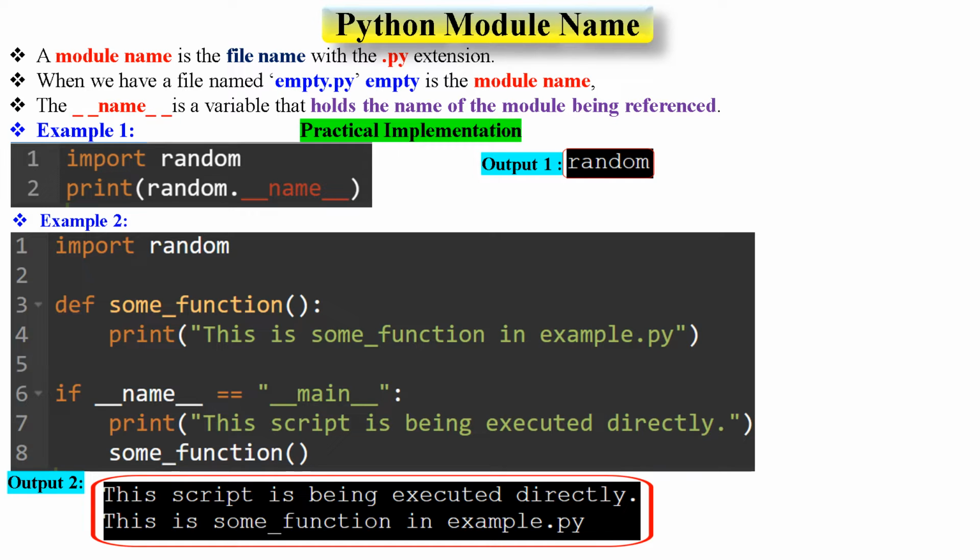Look at the code of example 2. If you have the following code in a script called example.py and you run example.py directly with python example.py, it will print the output. Now look at the output. This script is being executed directly. This is some function in example.py. However, if you import example.py in another script, the if __name__ == "__main__" block will not be executed, and only the functions and classes defined in the module will be available for use.